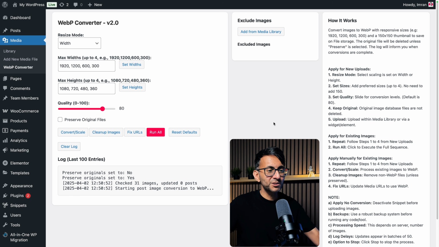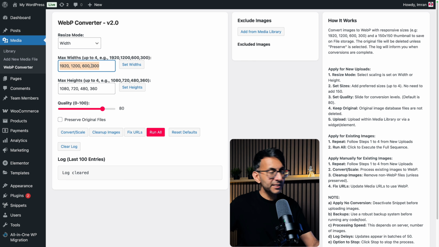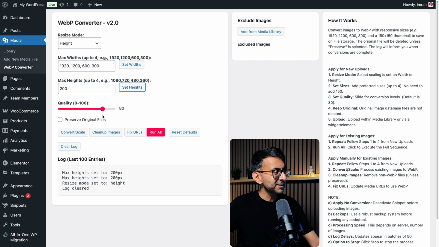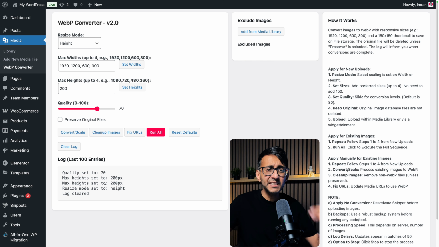But let me move on to one of the really neat extra features, which was exclude images. What if you want to run it and you want to process everything? I am intentionally just going to hit reset default so everything goes back to how it was. And I'm going to change my, no, I'll tell you what, let's go for height. I'm going to change my height to be 200, and we're going to set the height, and I'm going to change the quality to be 70%. And you can see it responds or lets you know back in the log.